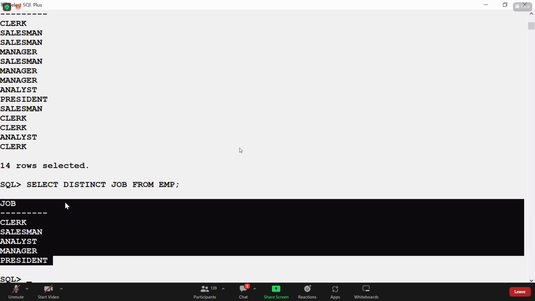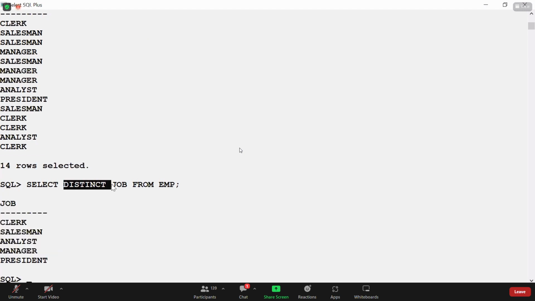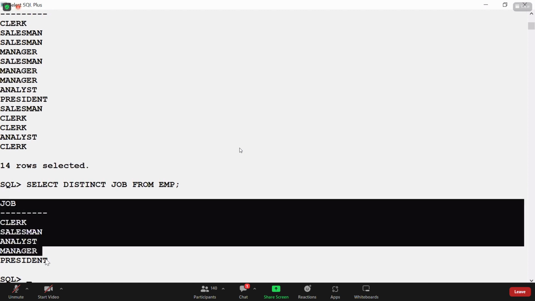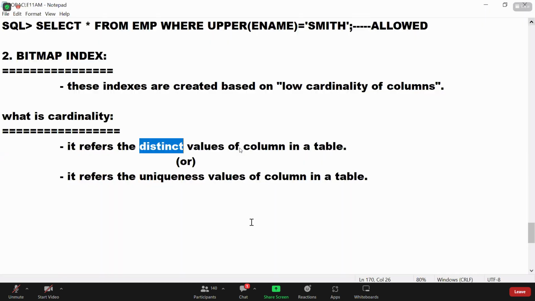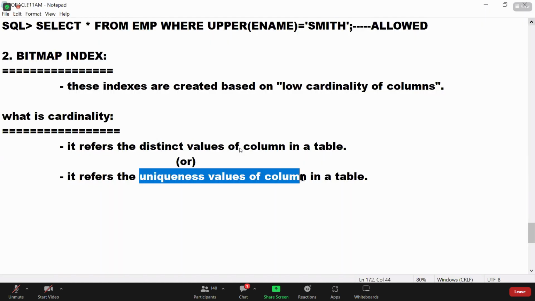So that means the distinct keyword is nothing but eliminating duplicates and counting only unique values. Duplicates are not counted here, only unique values are. That is what we call a distinct value, or otherwise the uniqueness of values in a column.